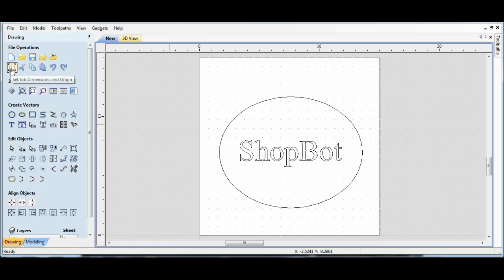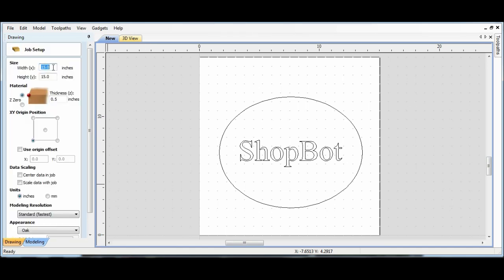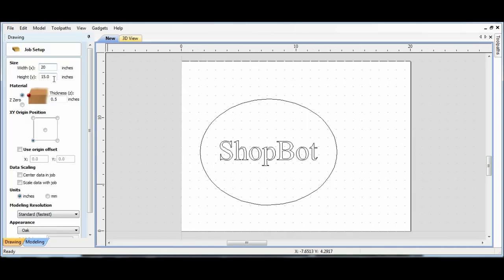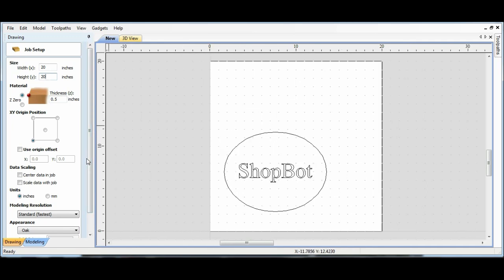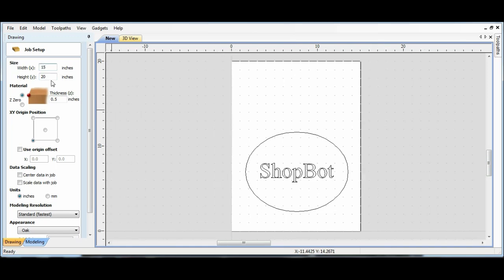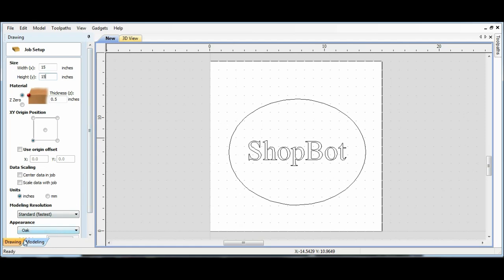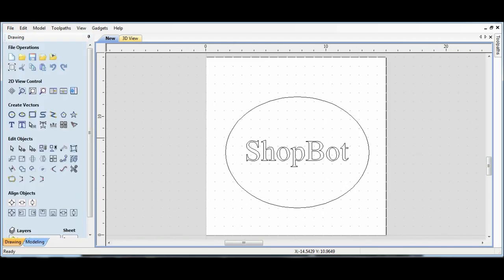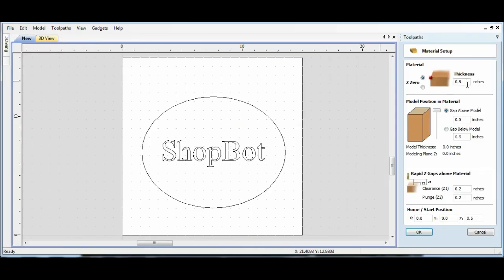This button right here, Set Job Dimensions and Origin. You can do this anytime you want, even if you have 1,000 different little shapes on here. You can change this whenever you want to. So I can just type in 20 by 20, and all that does, it doesn't scale my shapes, it doesn't do anything, it just changes the piece of wood that I have. I'm going to actually leave it at 15 by 15. And go back to my toolpaths. And as you see, it knew that my material is half an inch. And that should be the only thing you need to worry about.